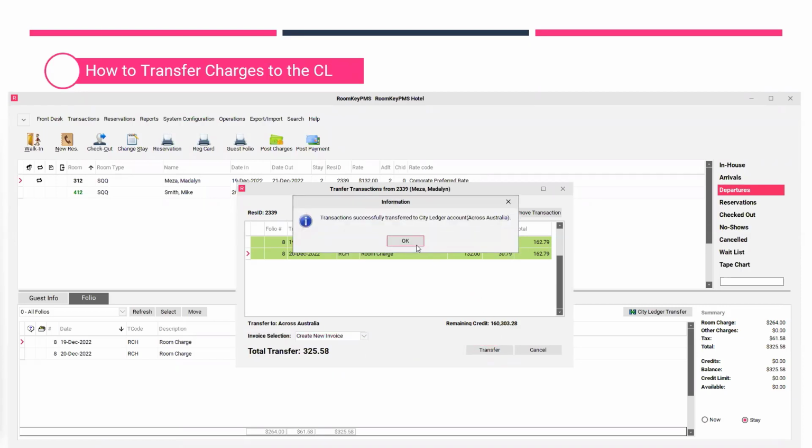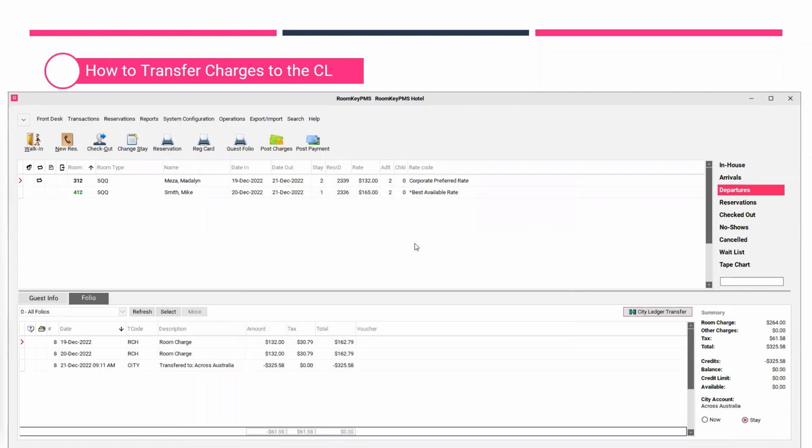Great. So it lets me know that those charges were transferred, but as you'll see, this guest is still remaining in the departures screen. So it did not check out the reservation. It simply added this additional line item here on the guest folio to let me know that those charges have been transferred successfully to the Across Australia City Ledger account.